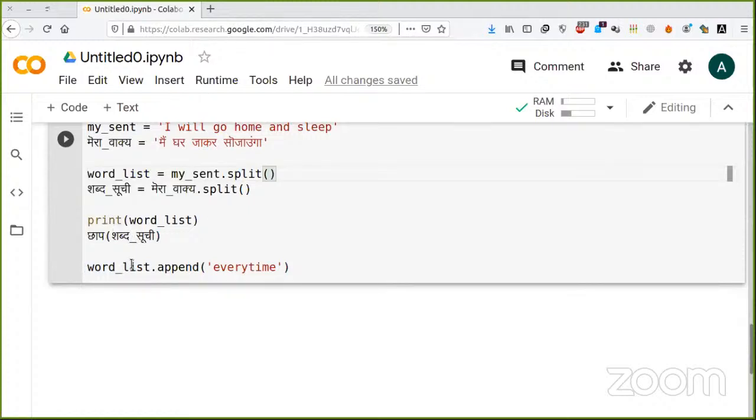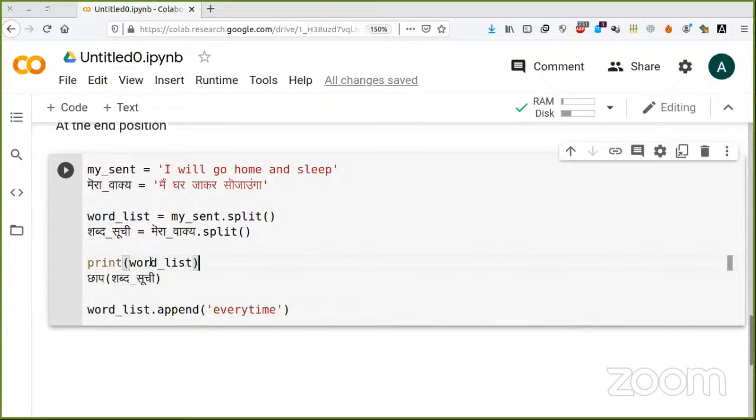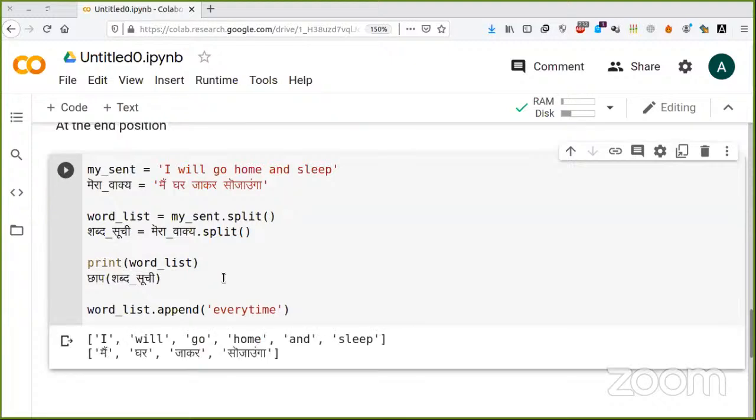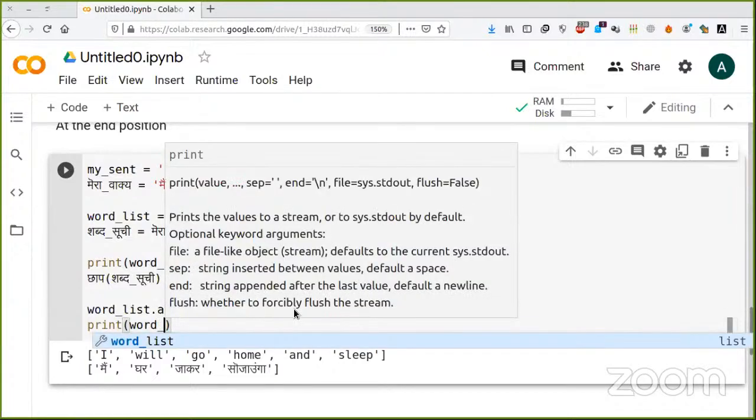So when you do a word list dot append every time, why don't we see what has happened? The word list creates the list of words which are available inside it. Well, it's not purely a word list, it's just a split sentence. An actual word list would also be a set of the words where only one instance of each word is listed. Anyways, we'll talk about those a little later. As you can see, the Hindi as well as the English both are available. So if you wanted to see whether the appended information is available, you can just print the word list.